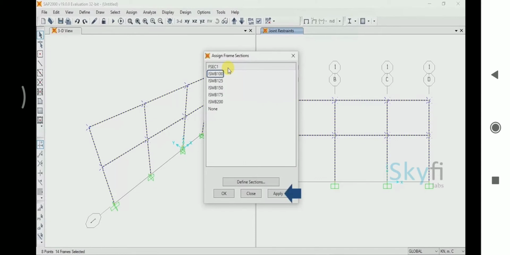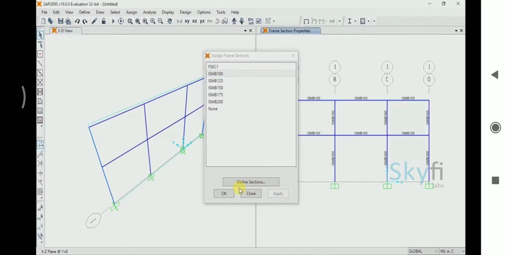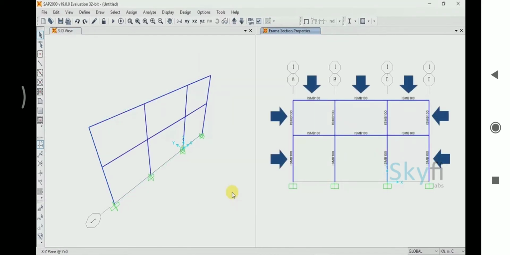Select the smaller section, that is ISMB 100, and click on Apply. The sections of all frame members have changed to ISMB 100, with steel grade FE 345. Now, to apply the loads, select the first horizontal member, which has a uniform load of 8 kN.